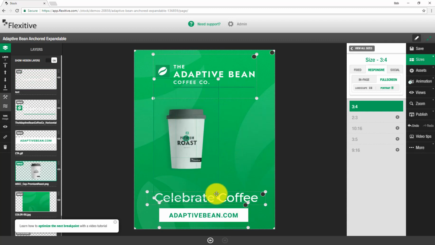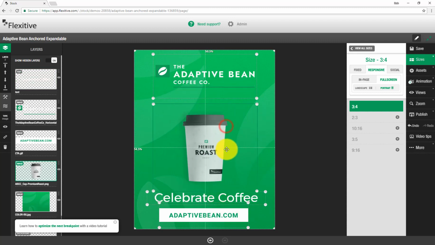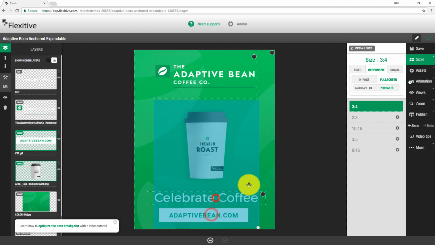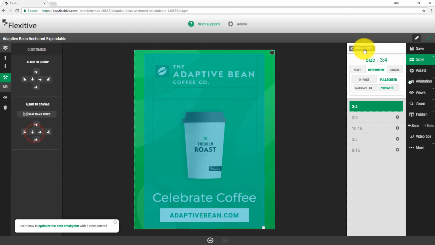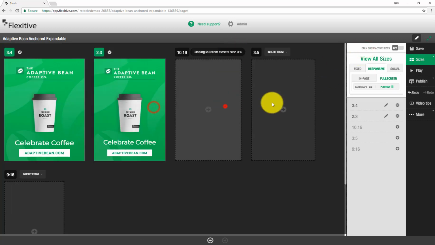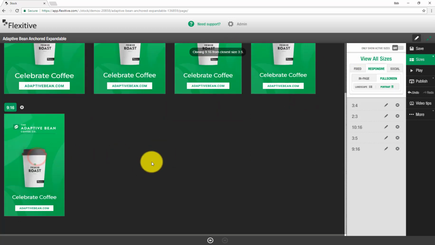Just quickly adjust the size and position of this coffee cup as well. Stack everything on top of one another and just align them to the center of the canvas. And jump back out to my all sizes view. From here, same thing, just tap to activate the rest of my sizes.